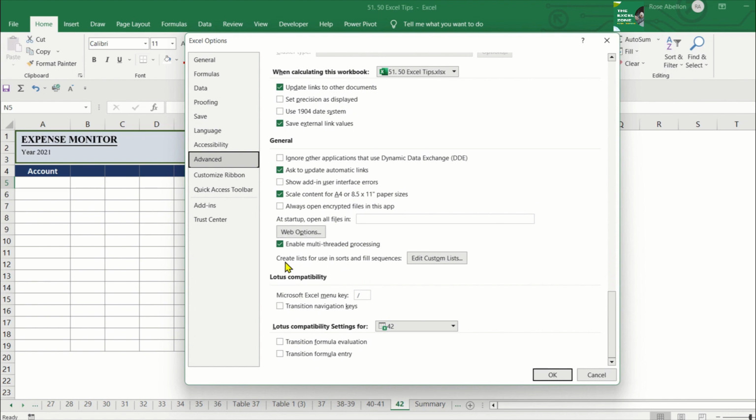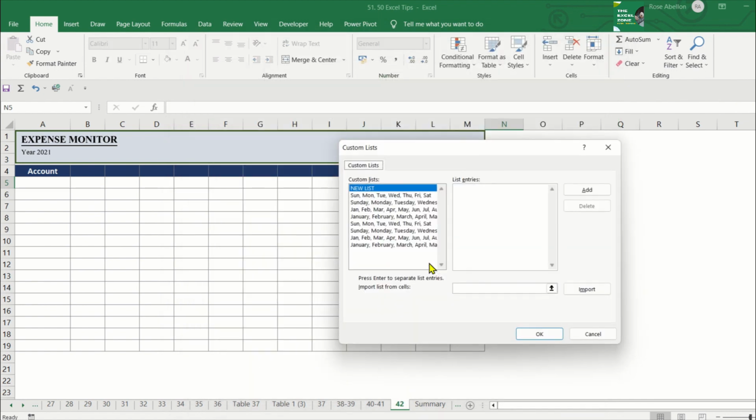To its right, there's Edit Custom Lists. Click and you will find the existing custom lists. Days of the week as well as months of the year are already here, so you don't need to create them manually if you need them.